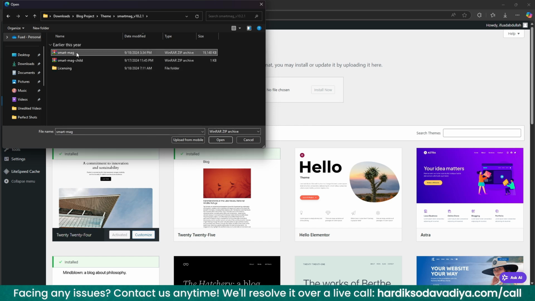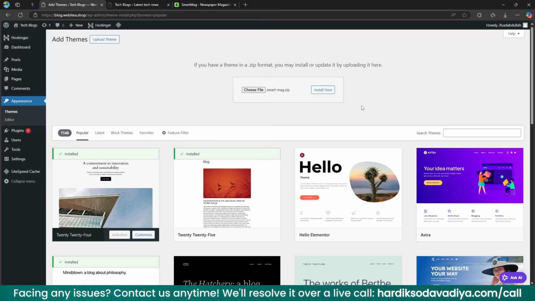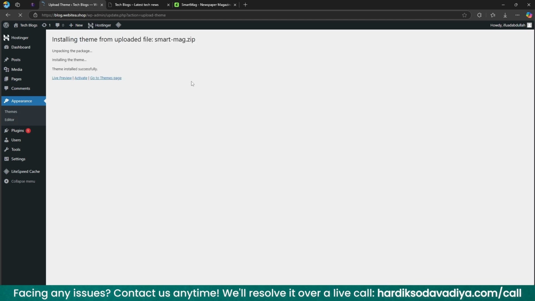And this is the actual theme. So whenever you download a file from ThemeForest, make sure you unzip that file first and see if there is any other zip file there or not. Click on install now. Once the theme is installed, you can see the active option. You need to click on active.